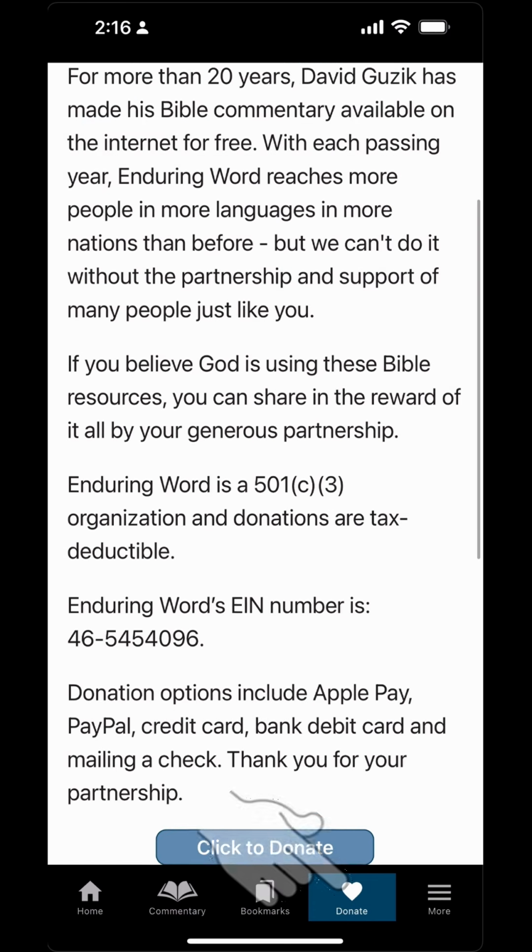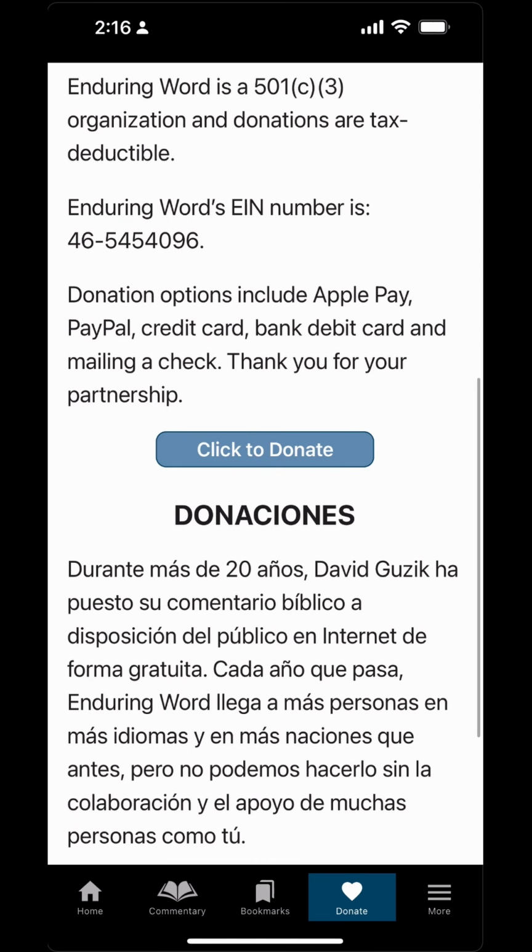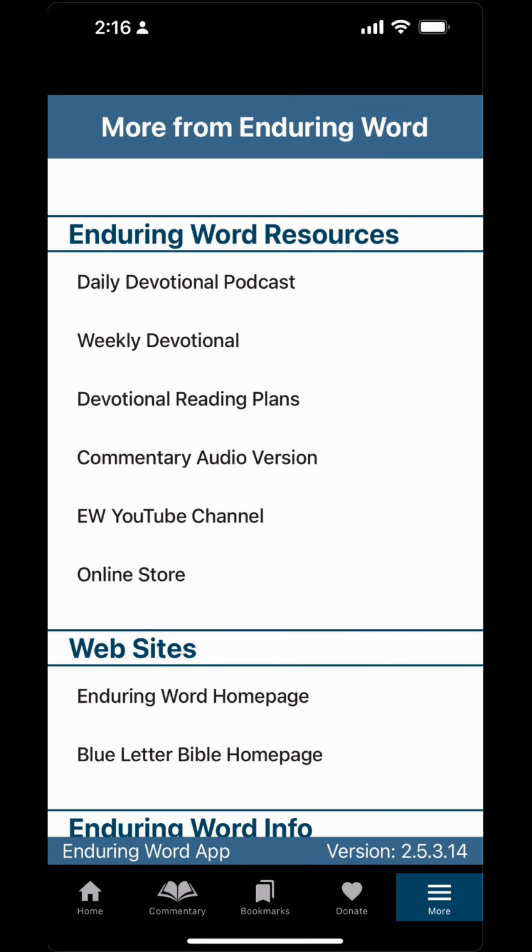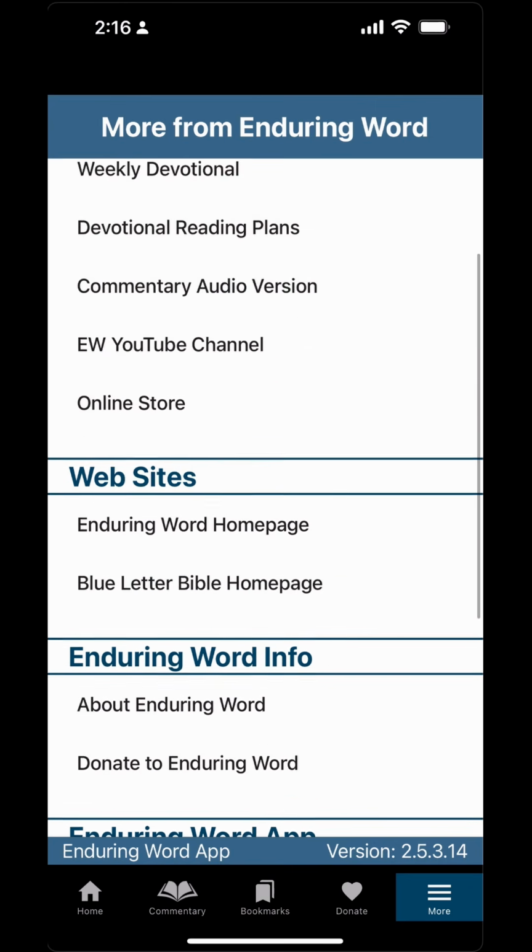Press the donate icon to donate to Enduring Word. We thank you in advance for your partnership in this ministry. The More tab has several links off to various Enduring Word websites. Check them out.